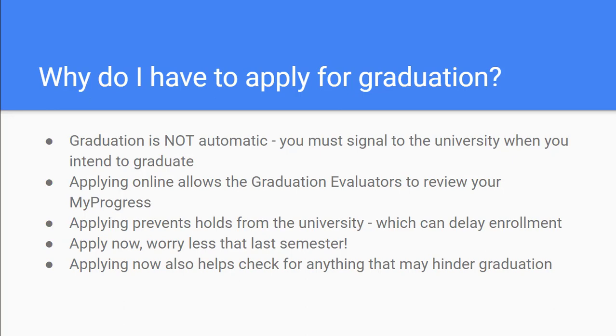Graduation and being awarded your degree is not an automatic process. Students must signal their intention to graduate to the university to get the process rolling. In most circumstances, students are eligible to apply for graduation once they've earned 80 units. Usually, it's recommended that you apply 3 semesters before your intended graduation date.